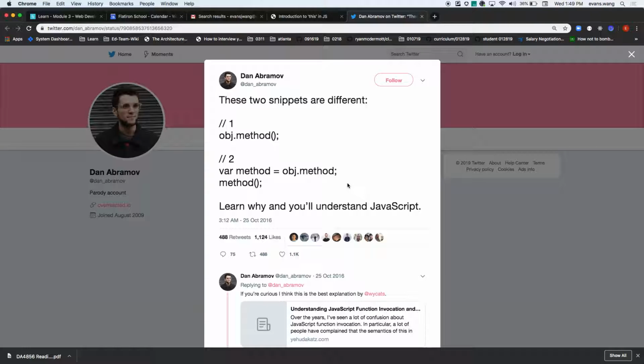These two are different. If you learn why, you will understand JavaScript. Does anyone have any idea of what the differences are? One is a function and the other is a method. Surprisingly insightful. One is a function and one is a method. What does that mean? One is being called on an object, and the other one's not being called on an object. That's exactly correct. One is running as a baseless function. One is being called on an object.